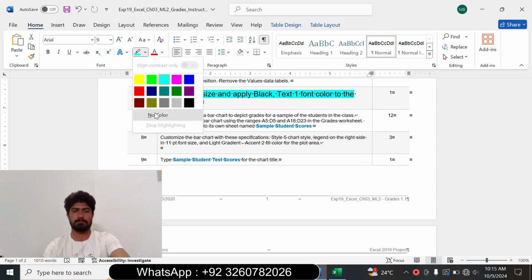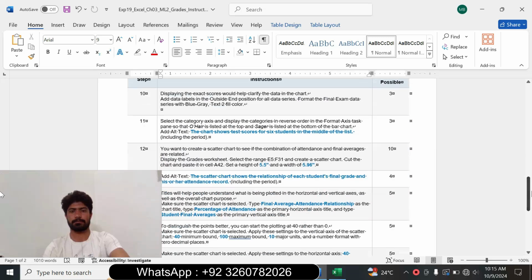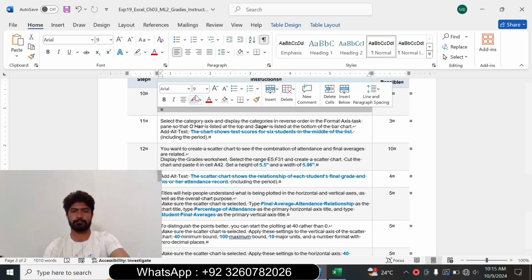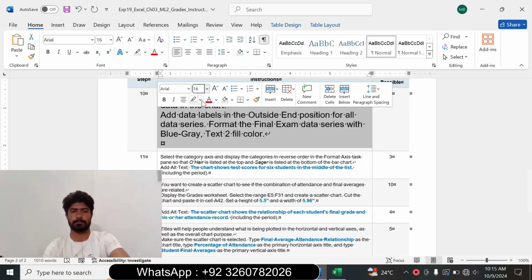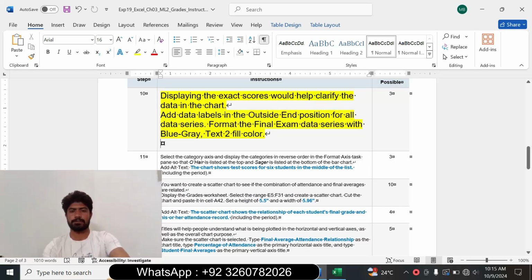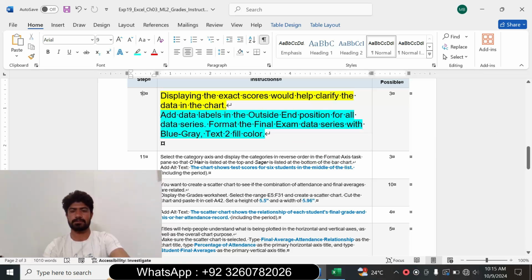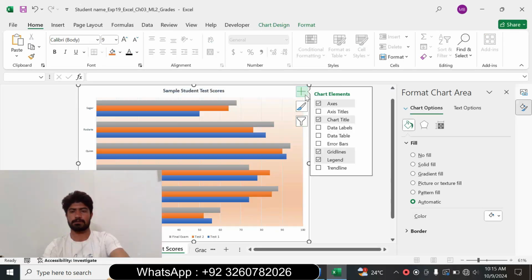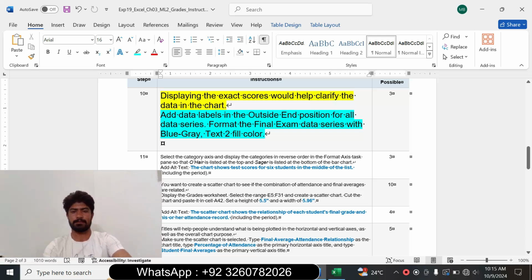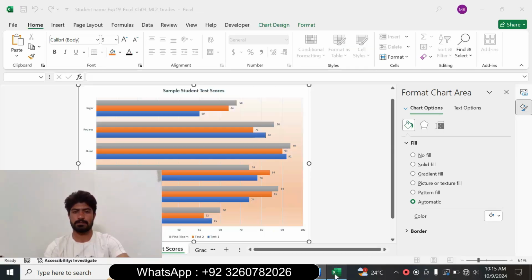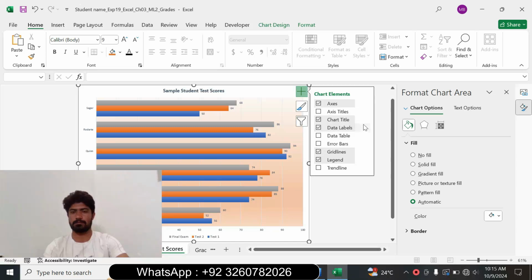So the next step is step number 10. Displaying the exact score would help you clarify data in the range. Add a data label in the outside end position for all data series. Select the chart element button, data label, and choose the outside end position.